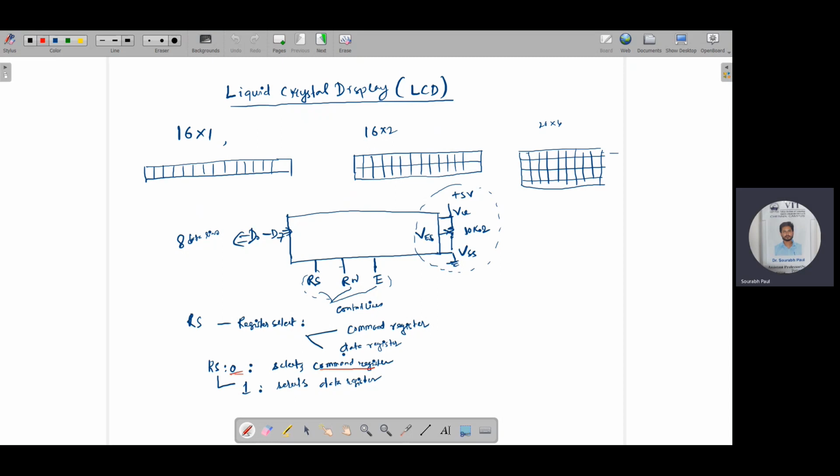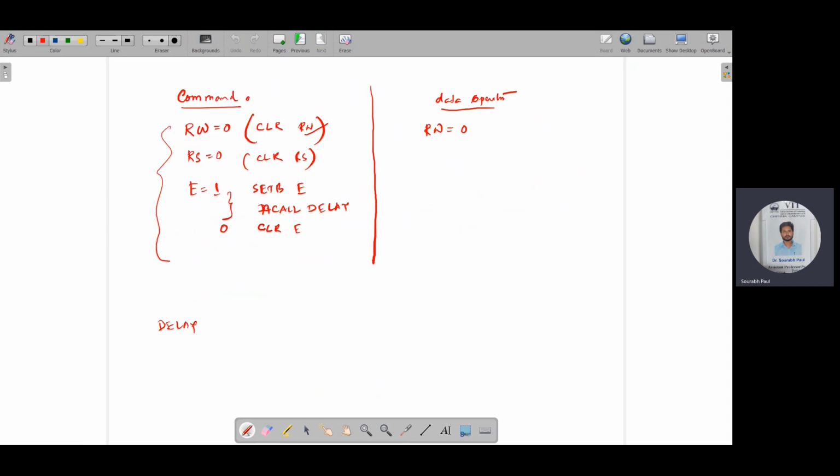Because this time, as you are doing data operation, you need to select the data register. So if you want to select the data register, you need to make RS equal to 1. And how to make RS equal to 1 is very easy to understand. You need to write setb RS. This is the instruction you need to use.